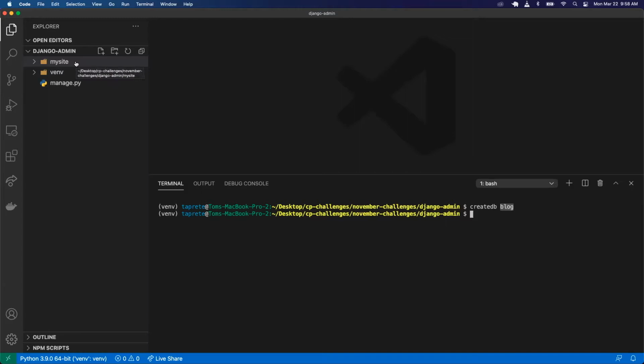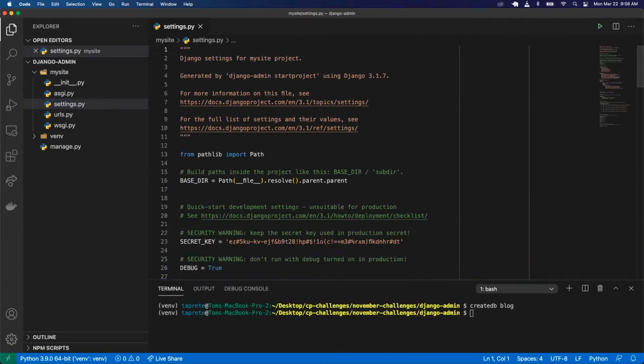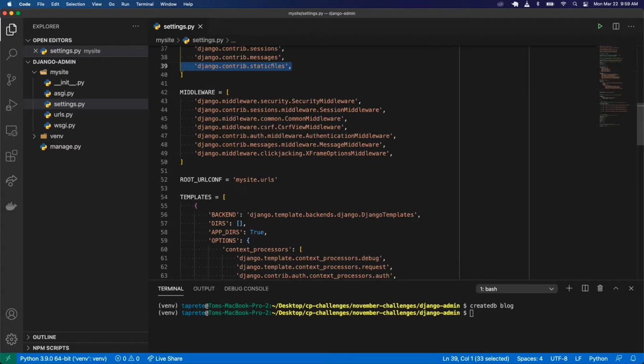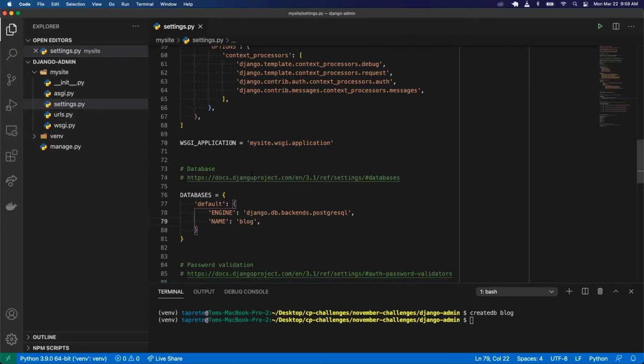The next thing I want to do is register my Postgres database to my Django project. So if I come down here in my Django settings, I can see my installed apps. I haven't created any apps yet. Coming down here, here's my databases. Right now it's utilizing the built-in SQLite database, but I want to use a Postgres database. And the name of my database is called blog. Cool. We should all be pretty familiar with that whole process right now.